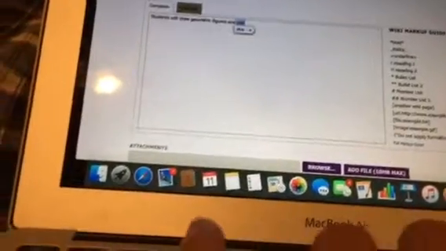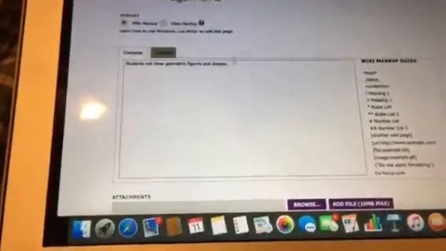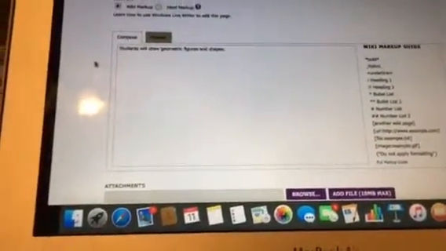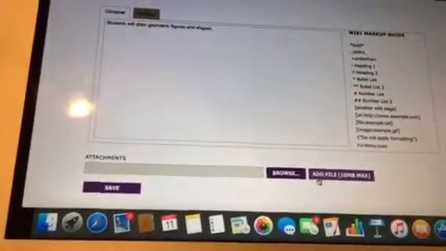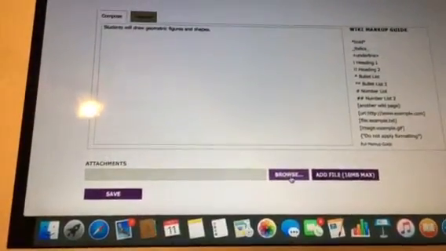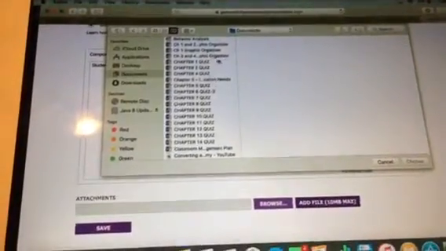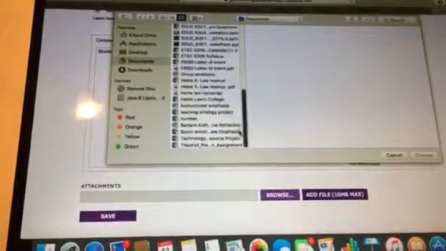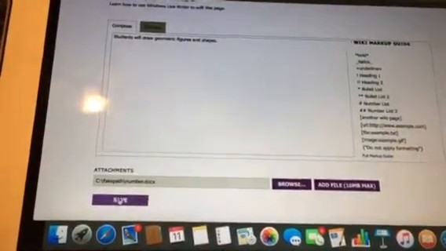So I just added my project description, so when students join it, they would know what to do. In attachment, I would just add an example. So I click browse through my computer, and this is just an example of what I'm gonna upload. Save.